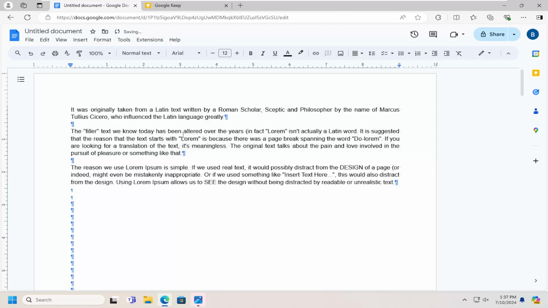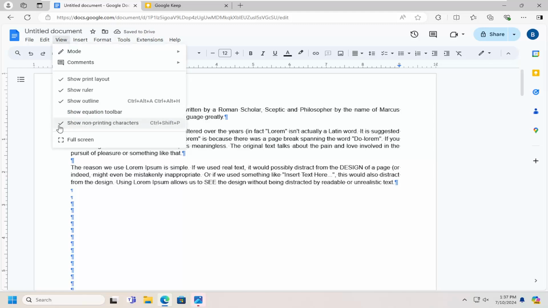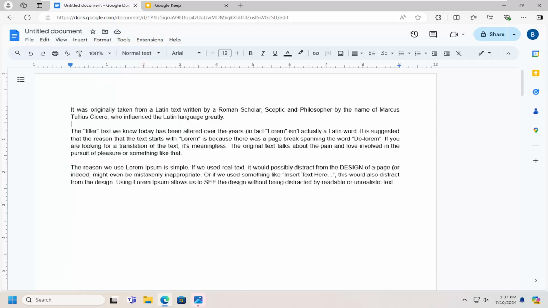And if you want to restore the normal view, you can just select the View and then uncheck Show Non-Printing Characters. And that's all you have to do. So pretty straightforward process, guys.